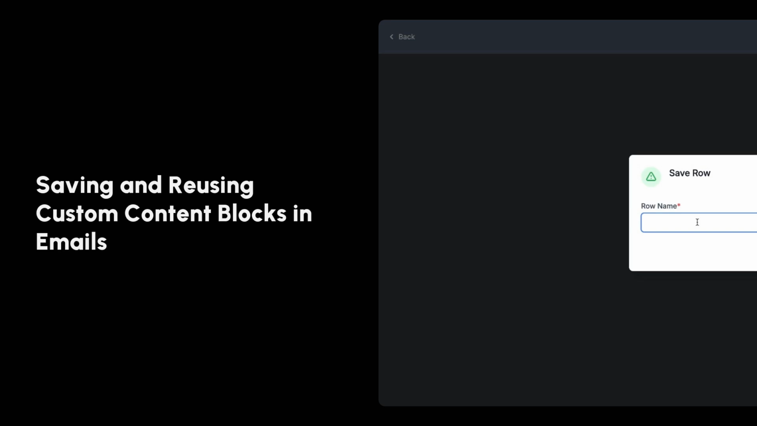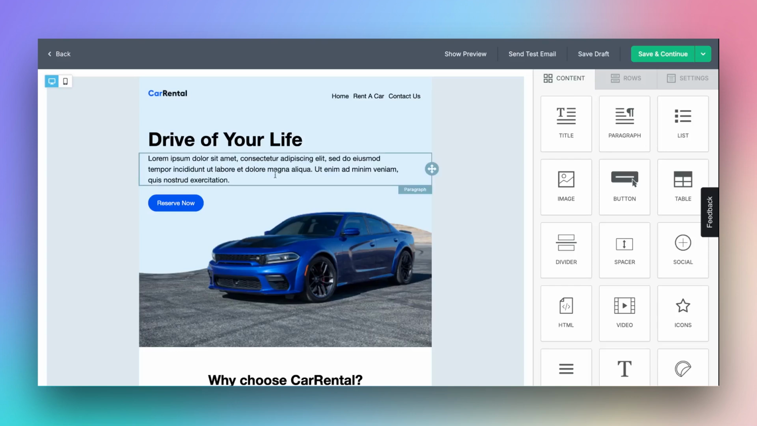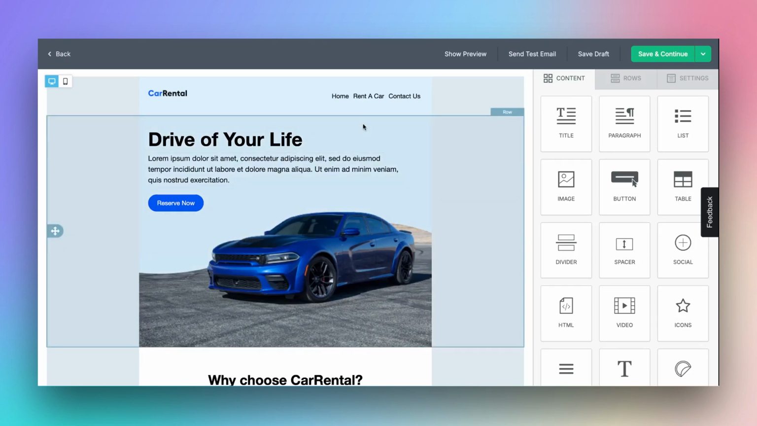Hi there, in this tutorial, we will see how you can store custom content blocks and reuse them later. So let's take it through an example. We have an email here, and the header is pretty much used in every single mail.